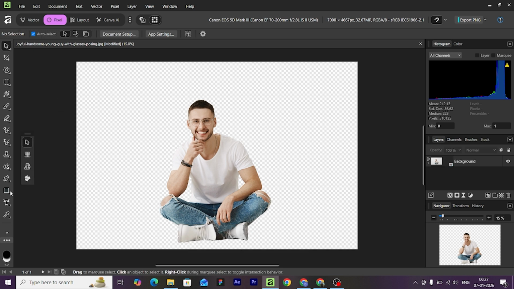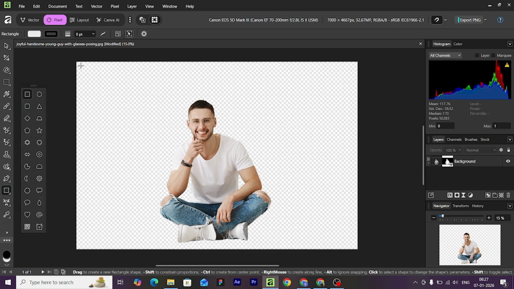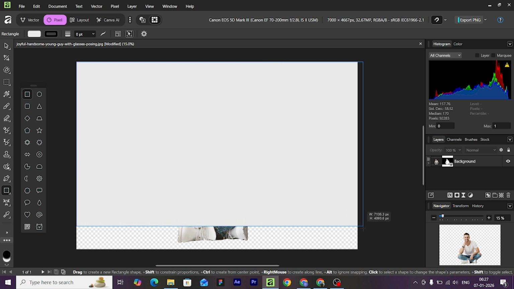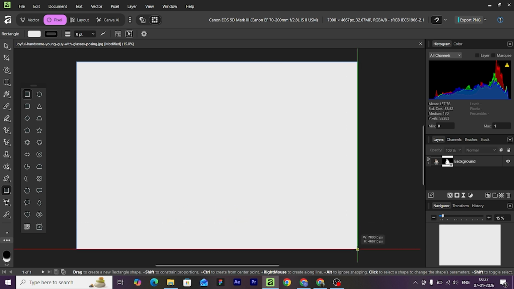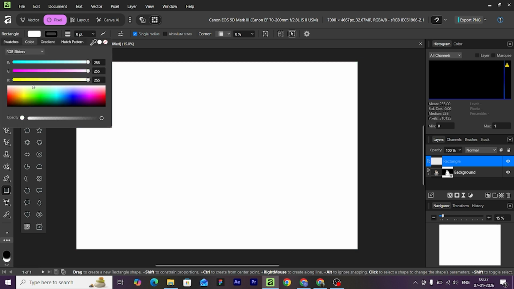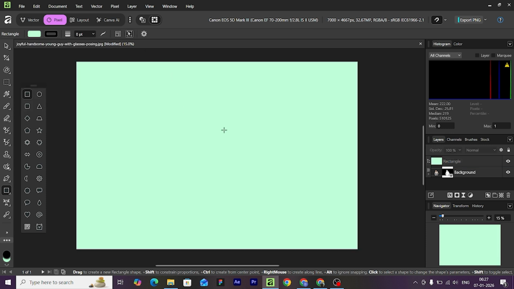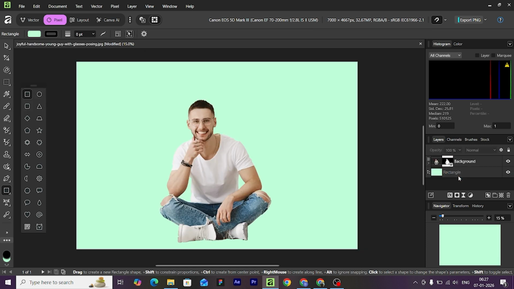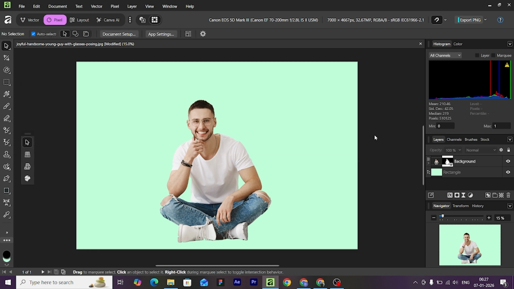You can add some shape. Click the fill to change the color. Then move backward to the image. So you perfectly remove the background of the image.